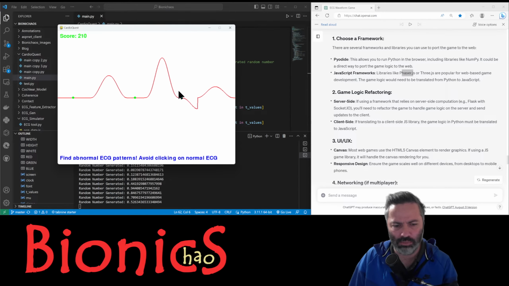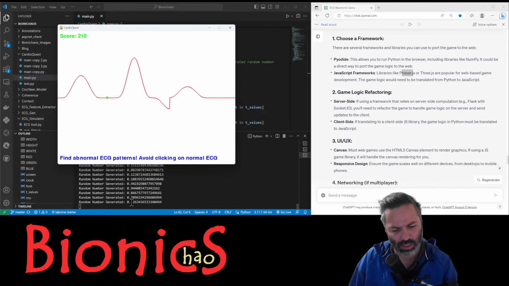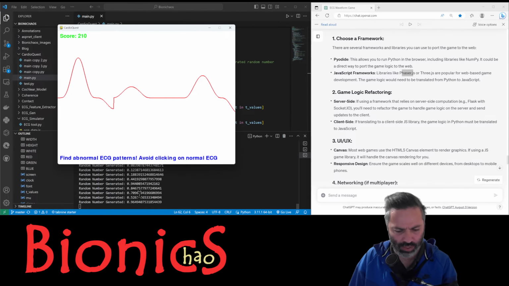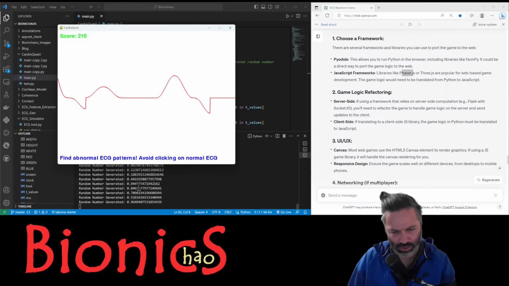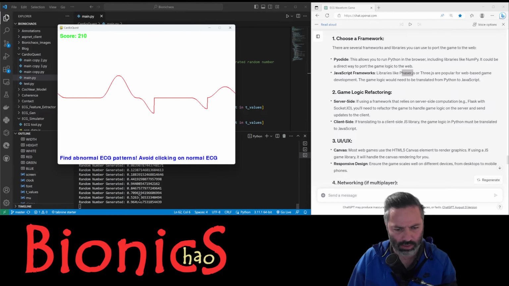So this is still abnormal. The next one is also abnormal. So it's only when it's below. This is meant to be a random number generator, but I'm getting too many above 0.5. Once it's below 0.5, it should generate a normal ECG. So this one is still abnormal, and this one is normal.